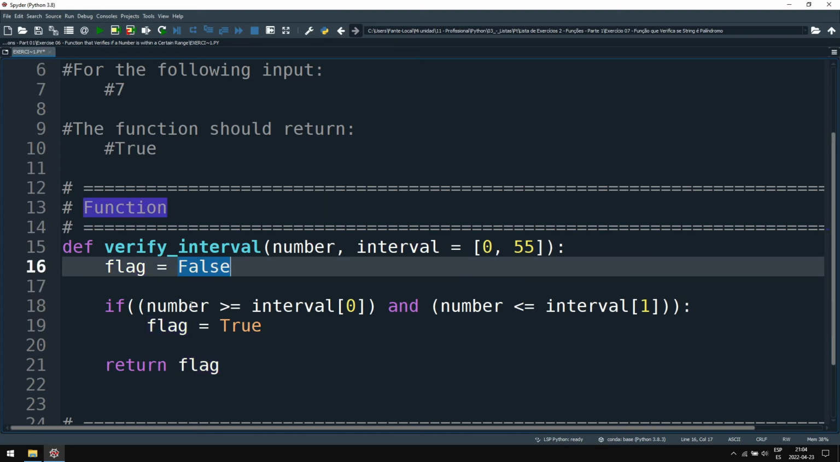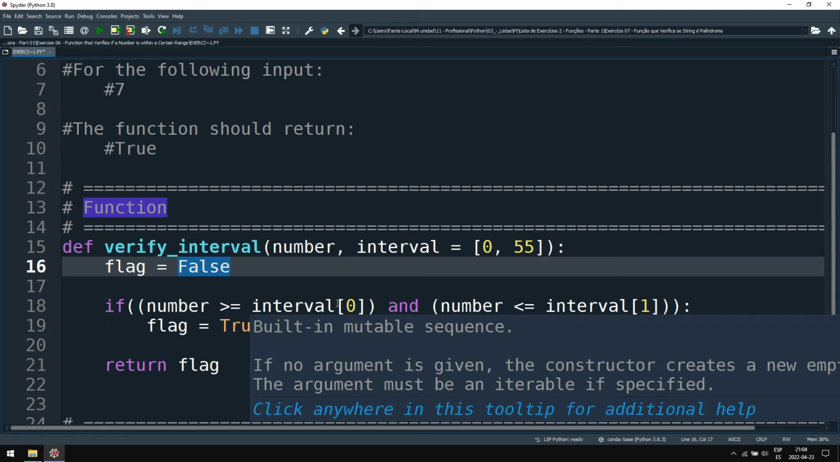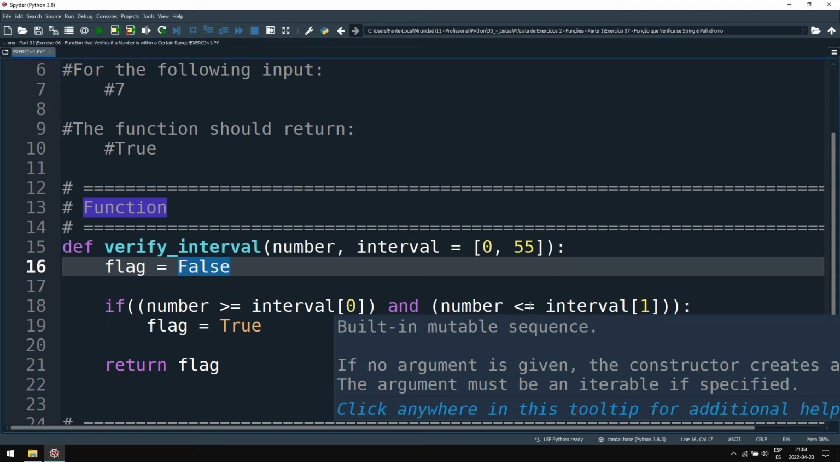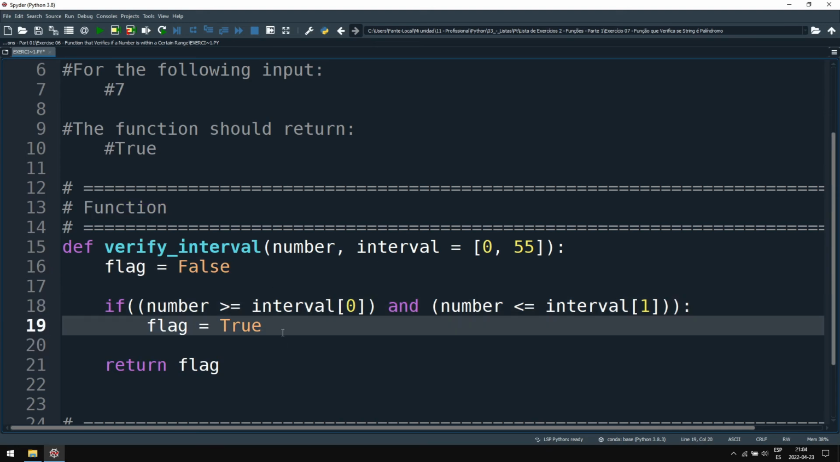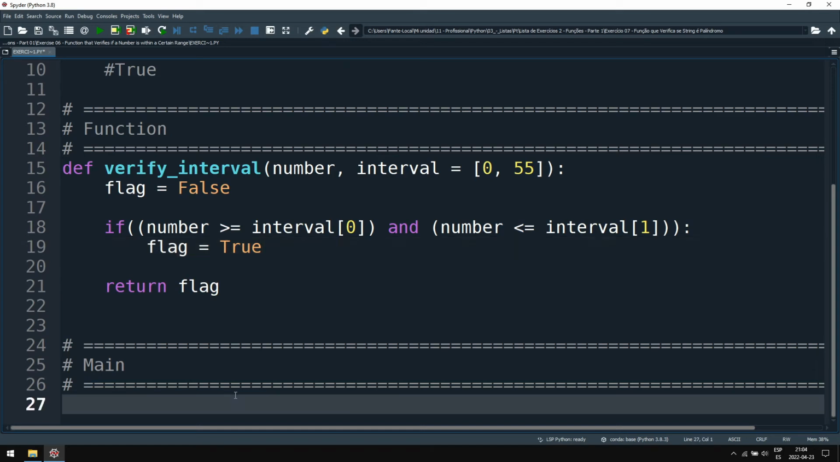We start with false. We verify if the number is greater or equal to the interval in the position 0 and is smaller or equal to the interval in the position 1. And if that's the case, then the number is within the interval, yes. Well, this should be it. Let's do some tests here.